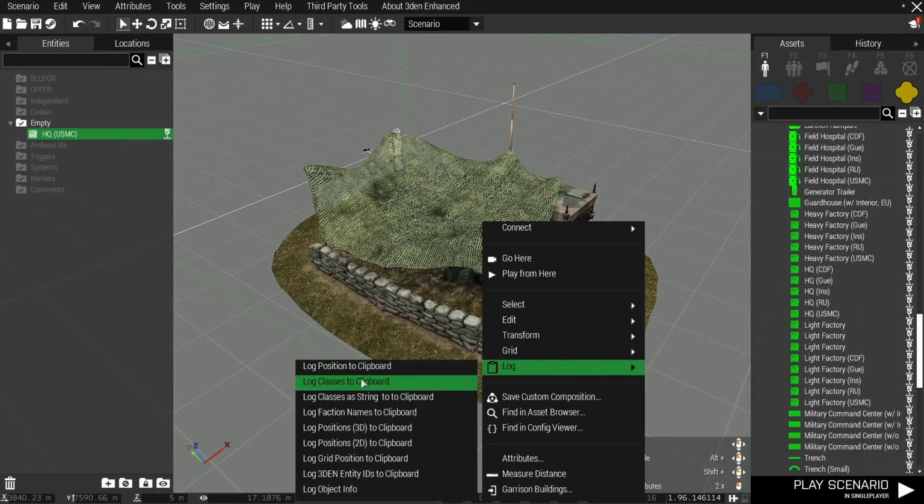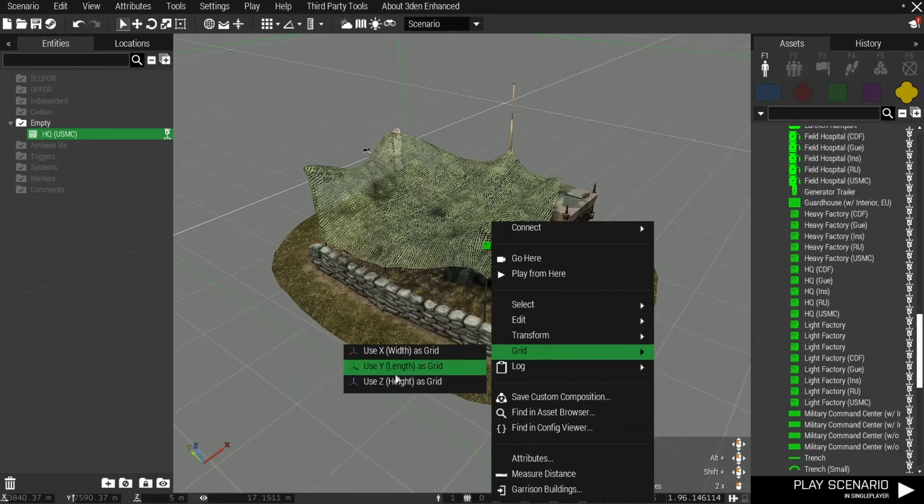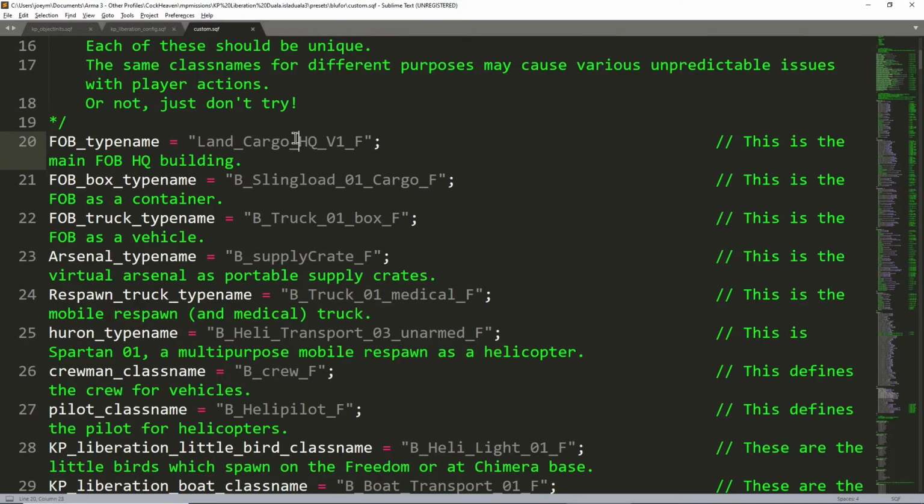So I'm gonna use some of Eden Enhanced's functionality here. This is really where it starts to shine. I'm gonna right click on the object, I'm gonna go to log classes to clipboard. I'm gonna tab out, and I'm going to paste it. So now when the guy builds his FOB, this is what's going to get plopped down.